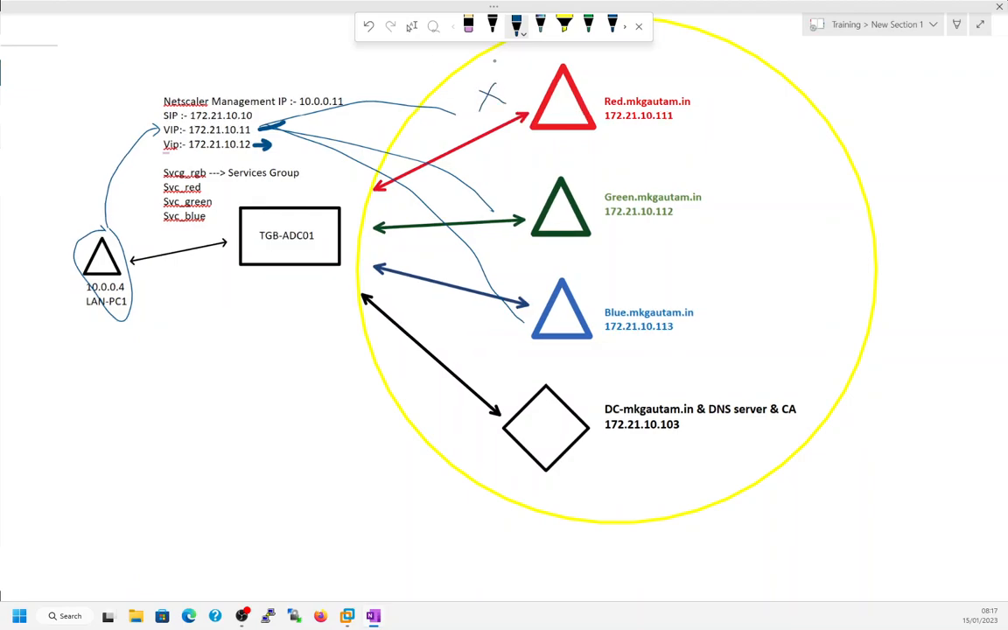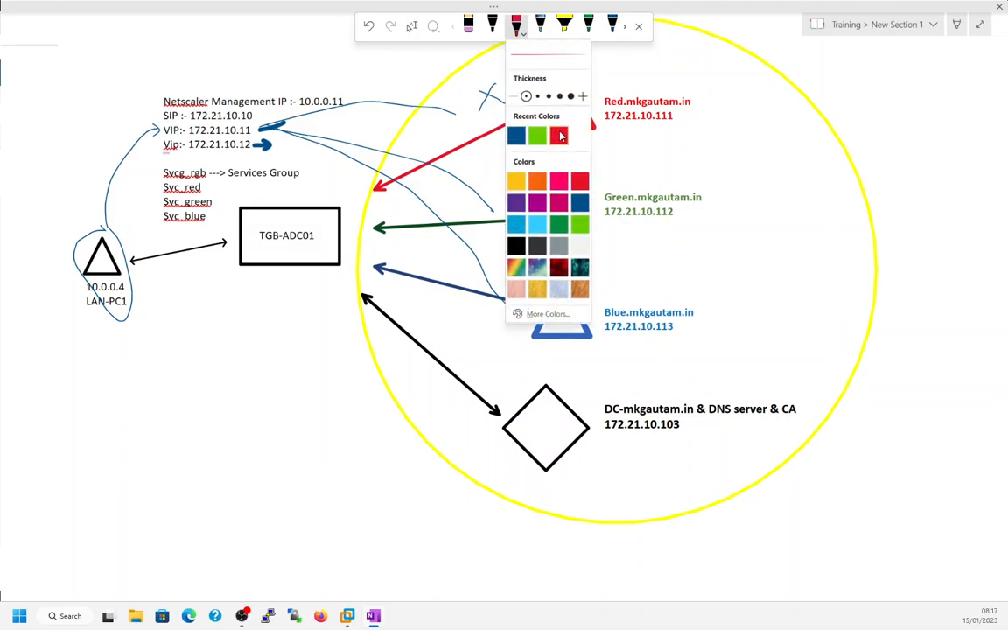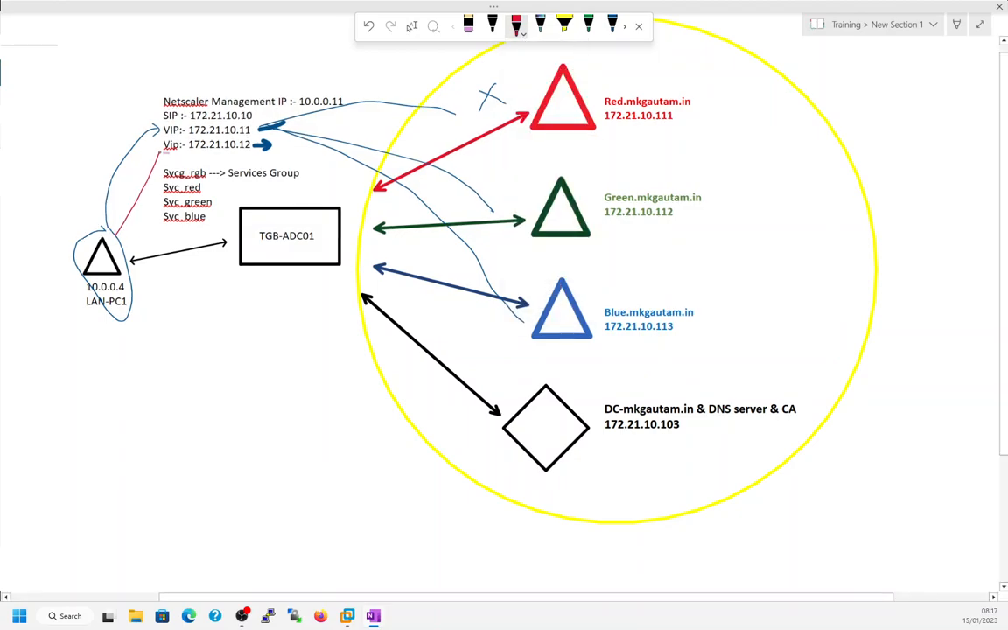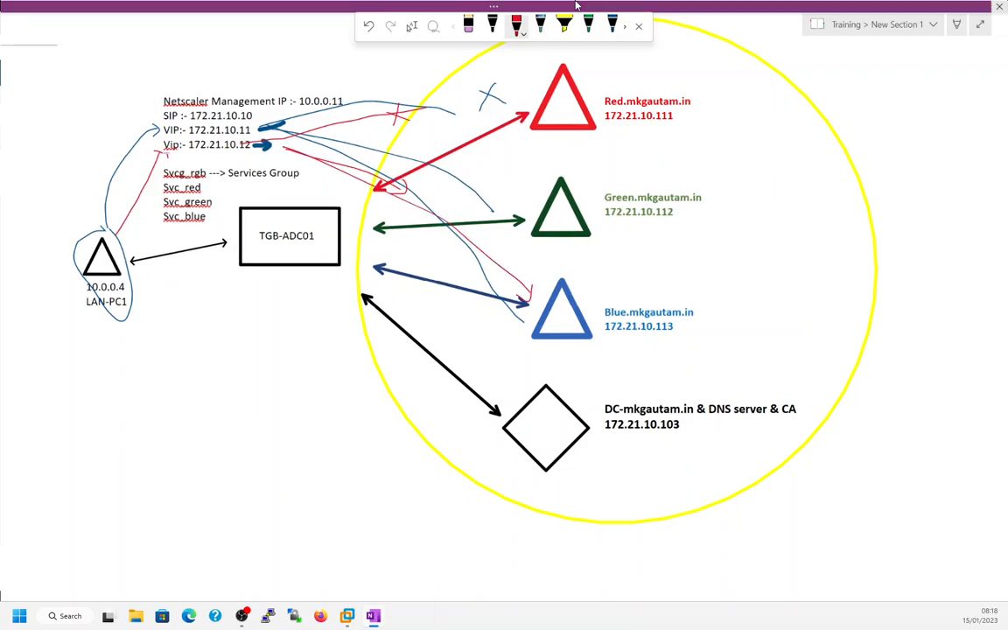But at the same time, if you send traffic via this VIP, it will not send any traffic to red, because for it this service is down and it is monitoring the service. It will only send traffic to green and blue. Let's see.